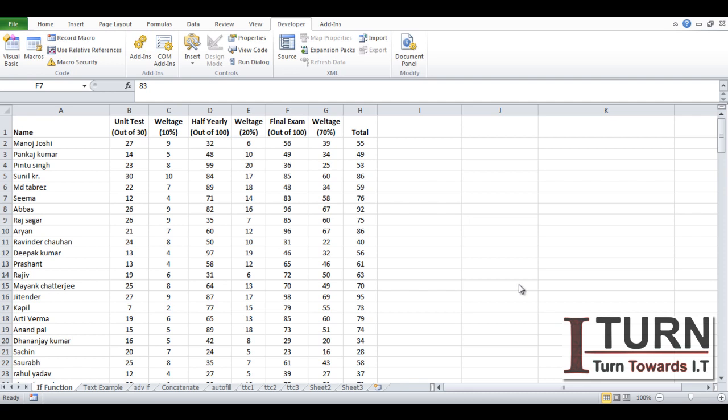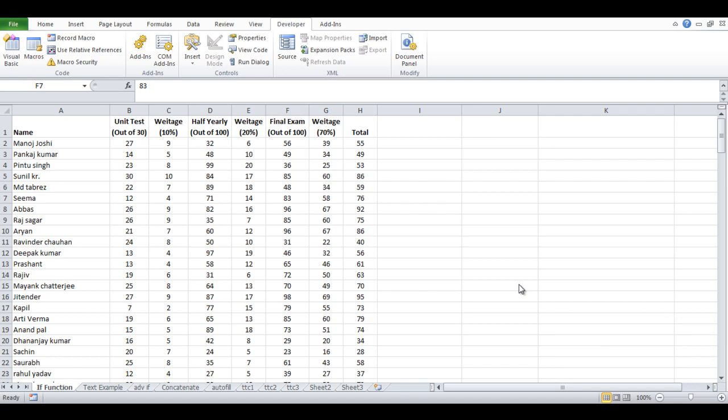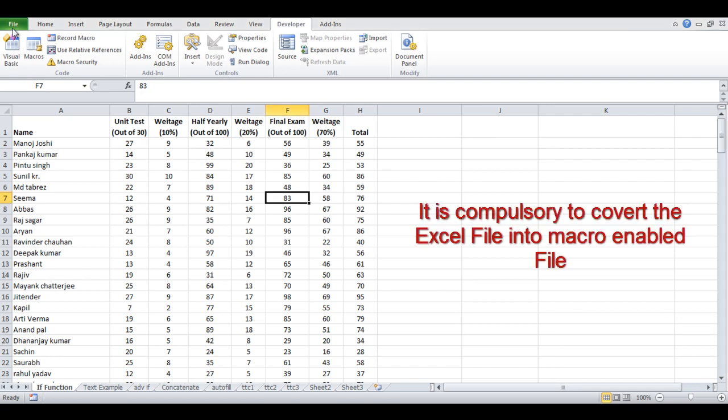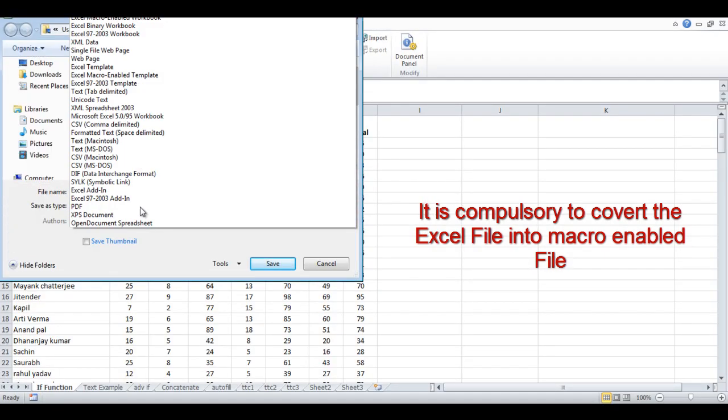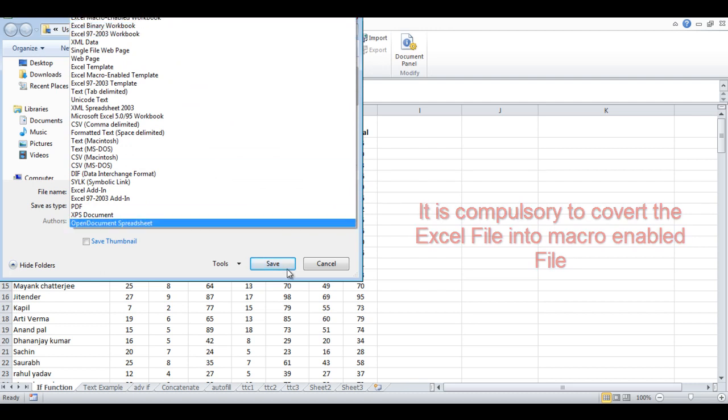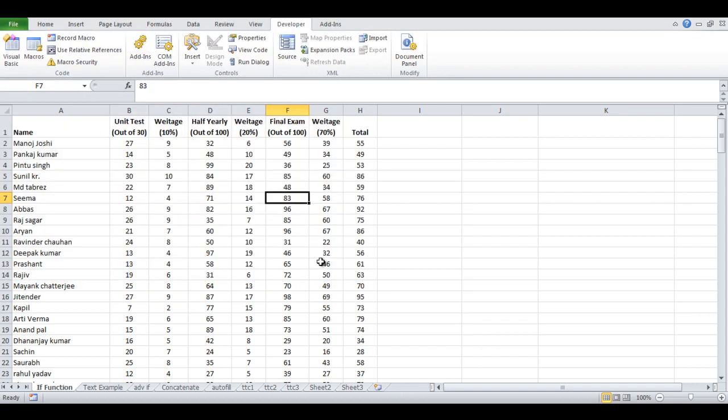You can have a very basic file, and hopefully, when you are coming to this particular video, you have gone through all the macro recording videos, so you are aware of how to convert a normal Excel file into a macro enabled file. In case you don't know, go to File, click on Save As, and from here click on Excel Macro-Enabled Workbook and click on Save. So this is what you need to do.